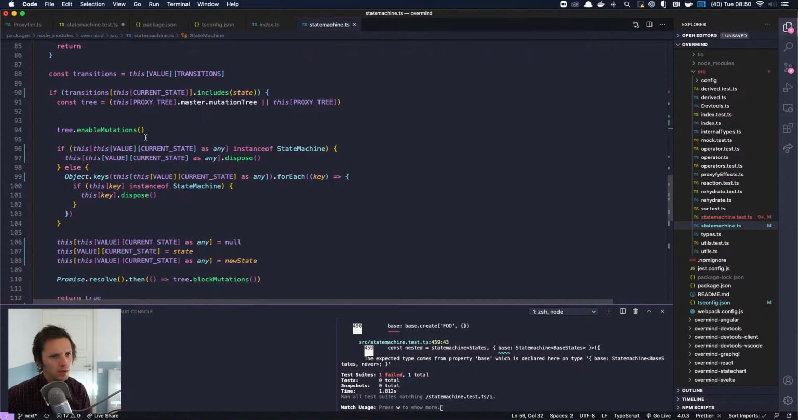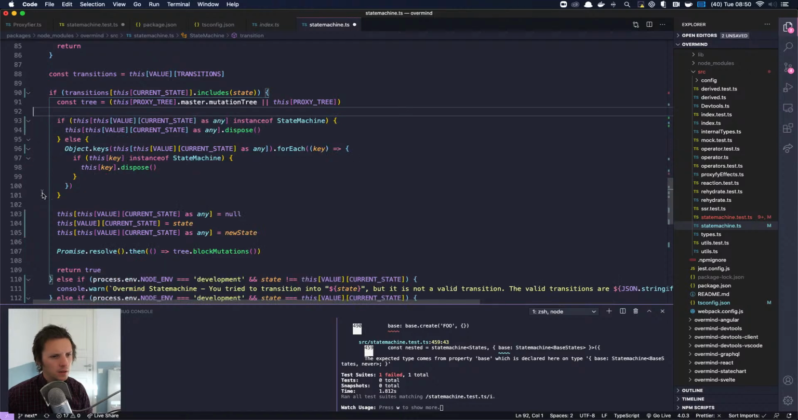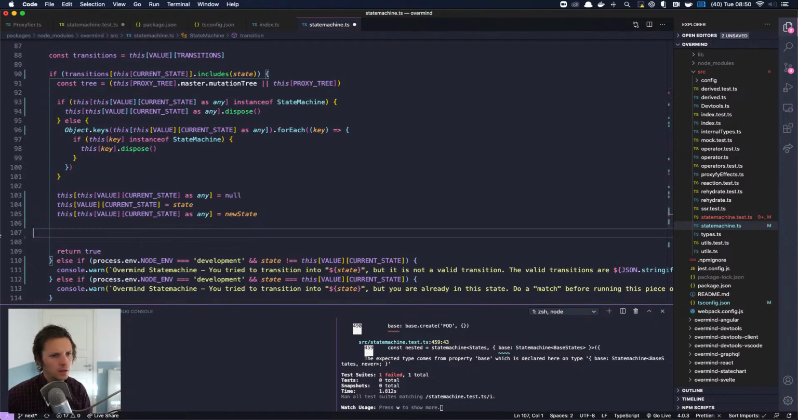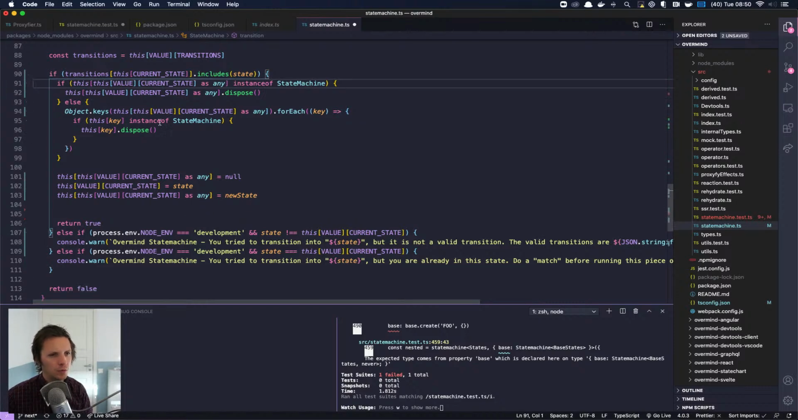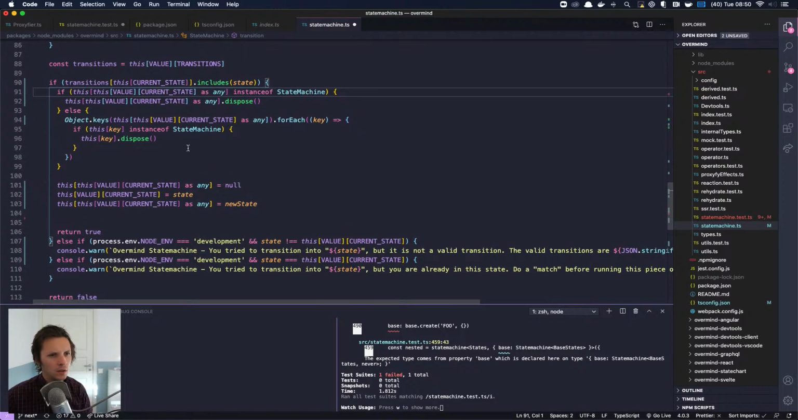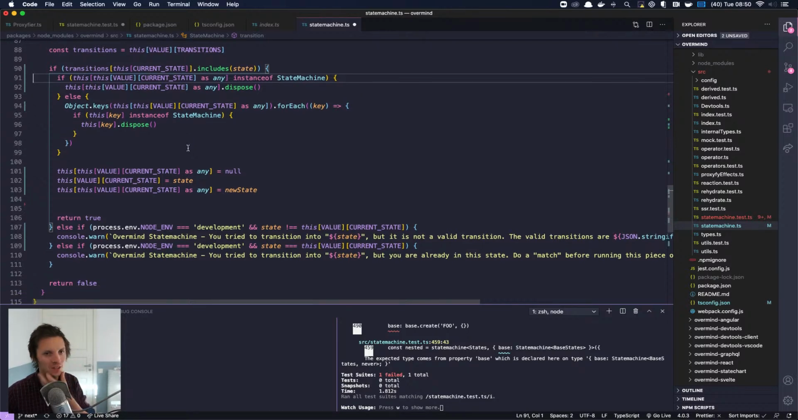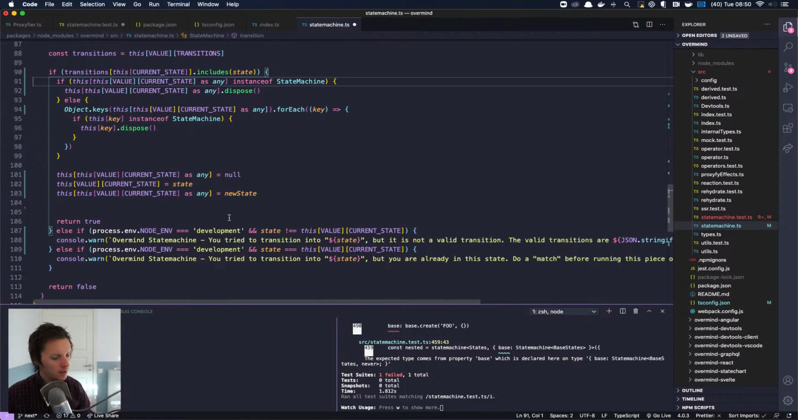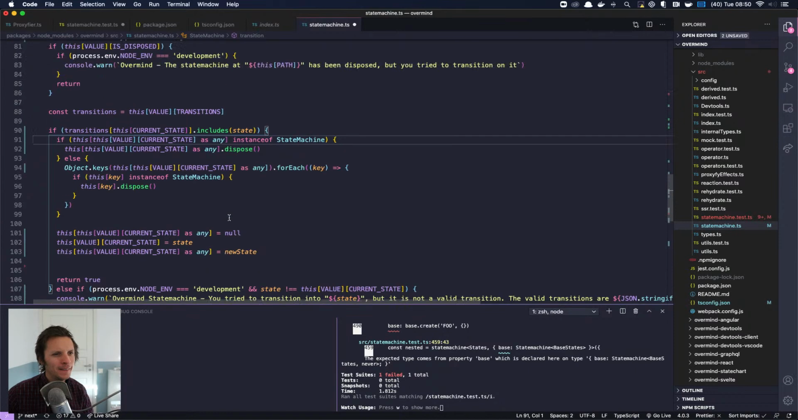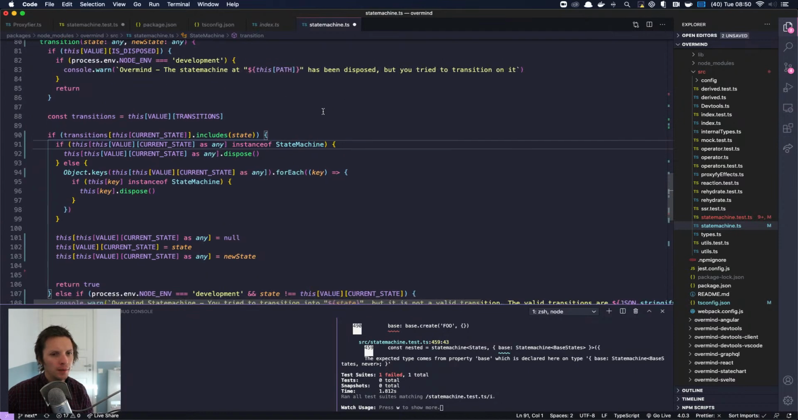Because we're not going to use this strict mode. Yeah, we have to remove strict mode as well. We're still going to dispose of the state machine, so that if you try to transition a machine that's disposed, you will get an error. Or a warning, I mean.